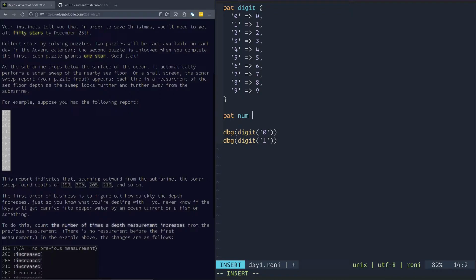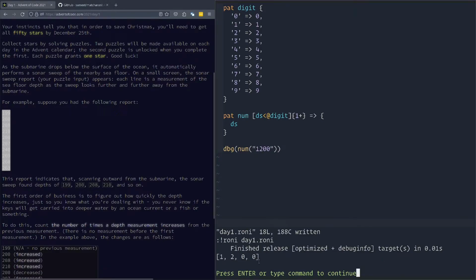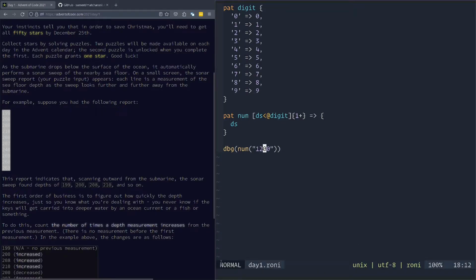So I'll make a new pattern that goes over a list of digits that's one or more, and it'll shovel those into a variable called ds, which we can access inside of this block. So if we just return ds, now it'll just return a list, so you can see that if I call this down here. So instead of returning a list, we want to return a single number, and we'll do that by summing this list comprehension.